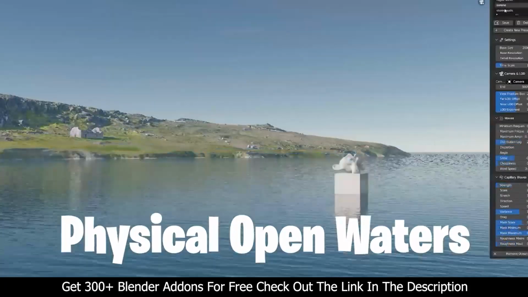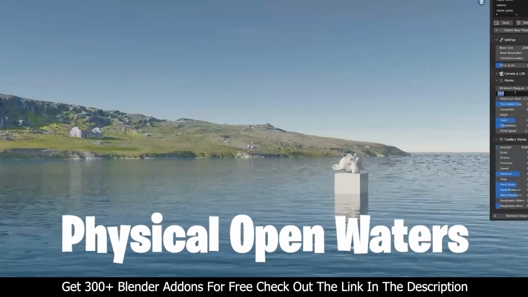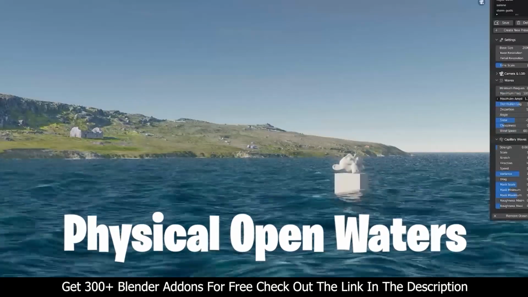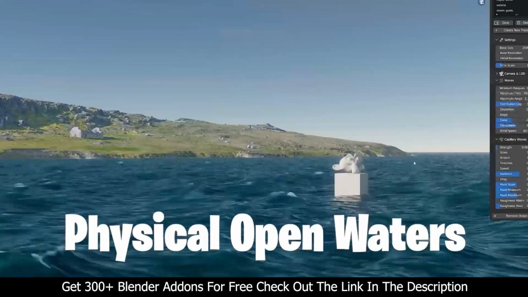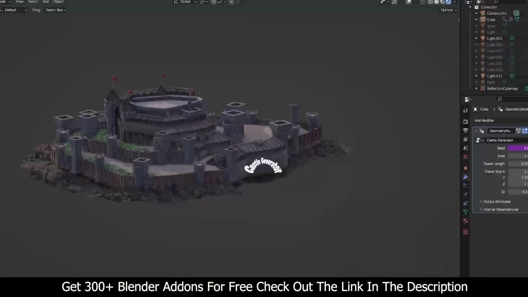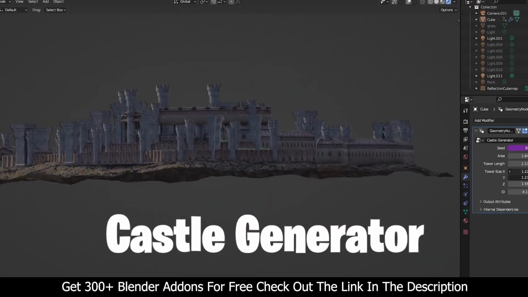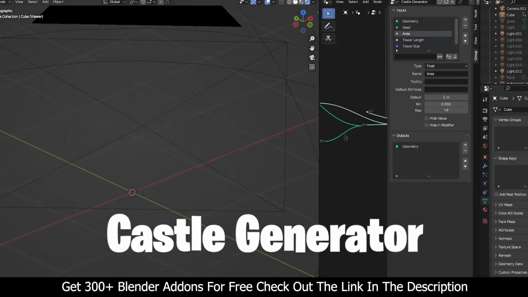Rivers and lakes can't be modeled, so your only viable option are generators. The physical open waters generator can generate seas, oceans, and more with waves in different conditions and detail you won't get anywhere else. Given the choice to model a castle or generate it using this procedural castle generator, I will choose generating it every time.